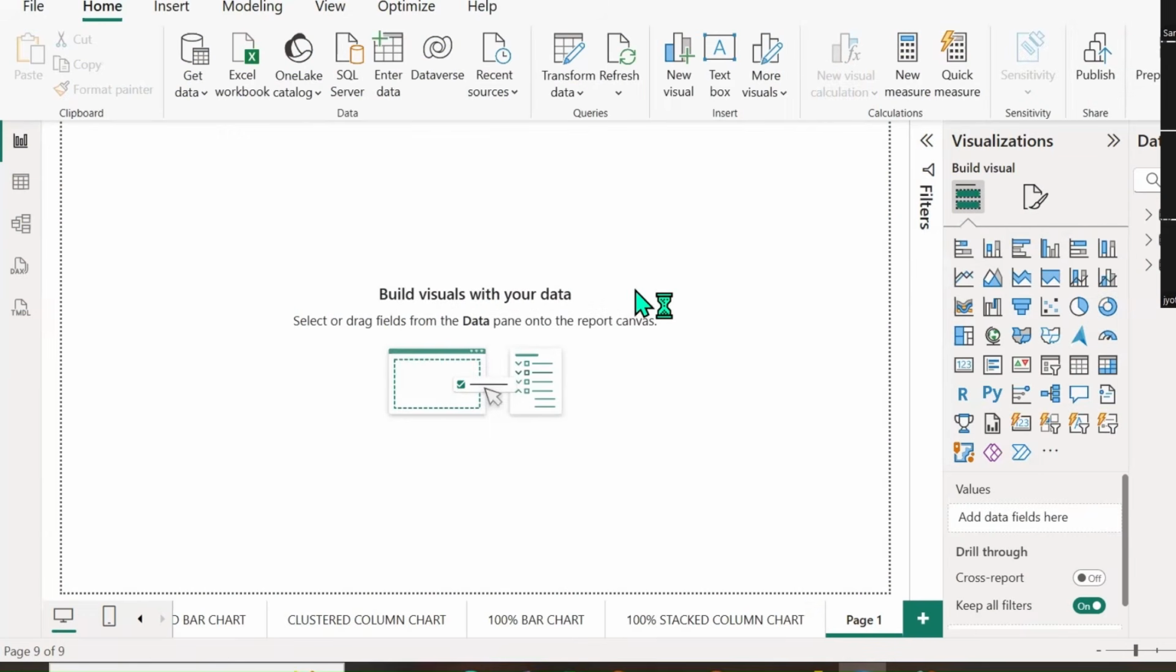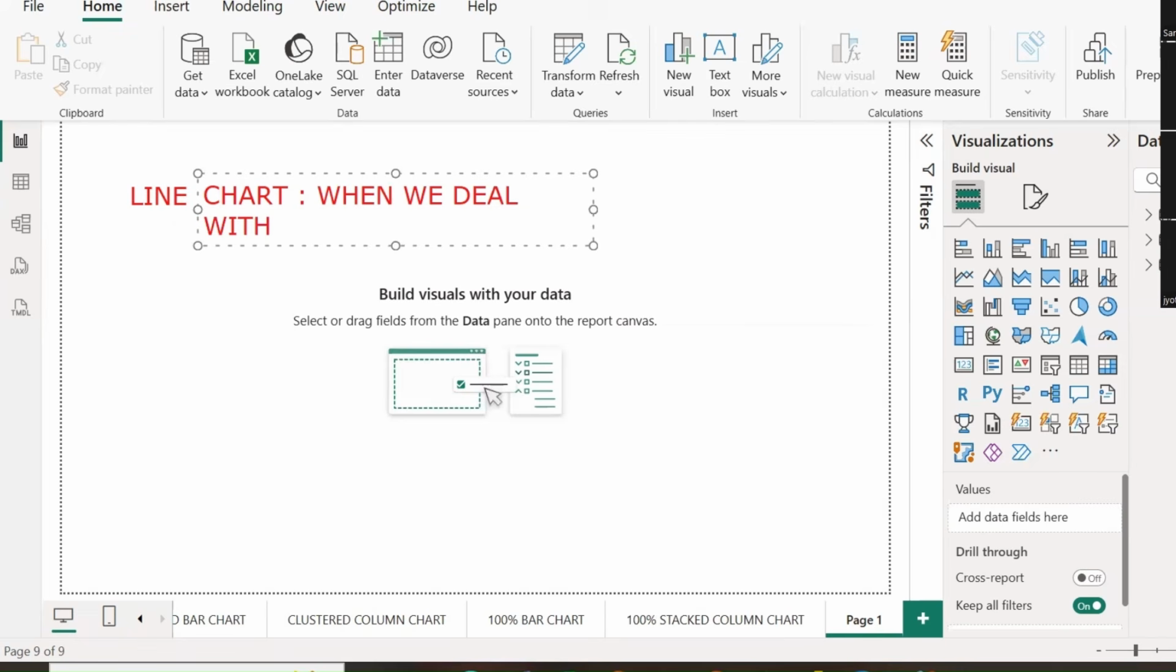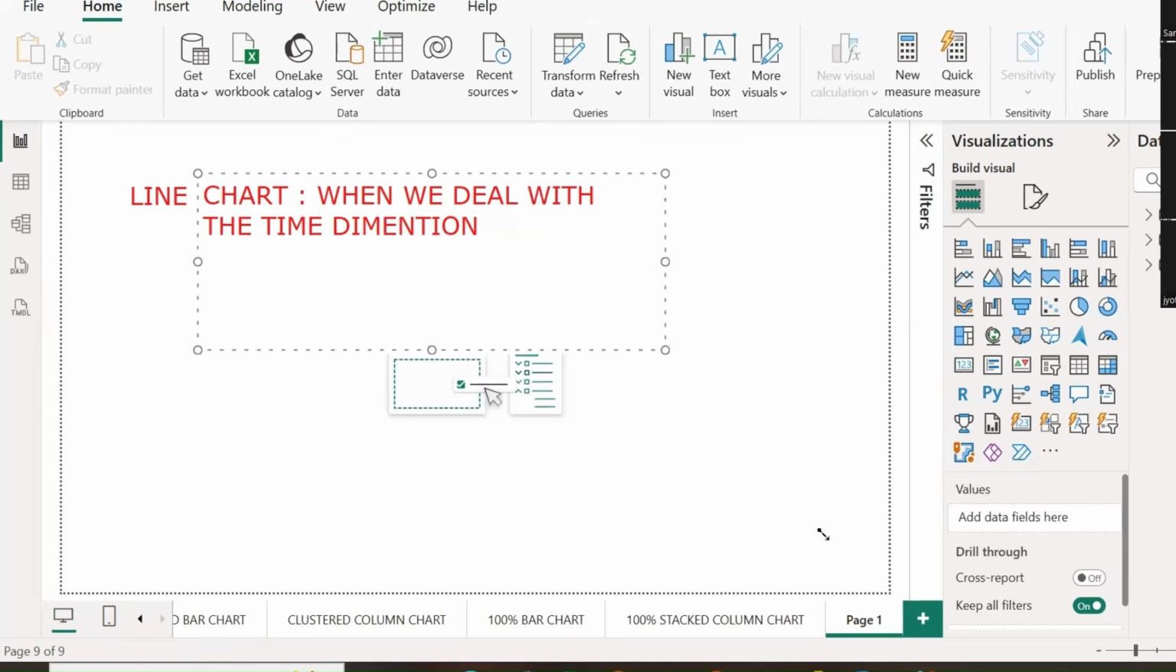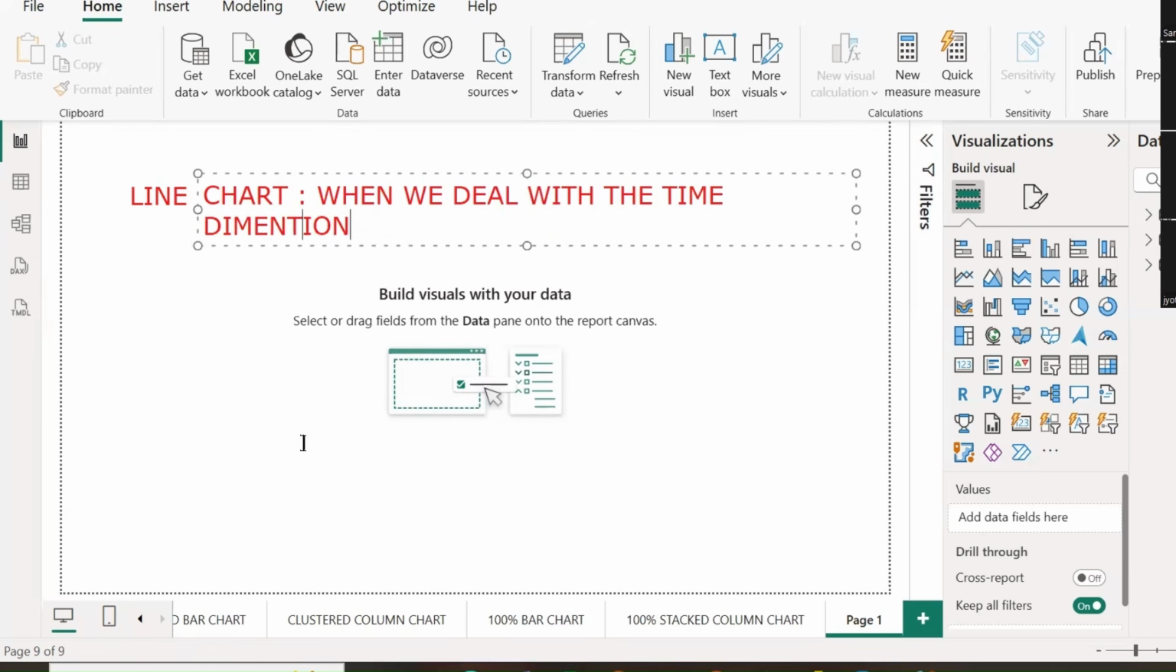So why do we need a line chart? Line chart is mainly used when we deal with the time dimension. So what is a time dimension, if you would ask me?